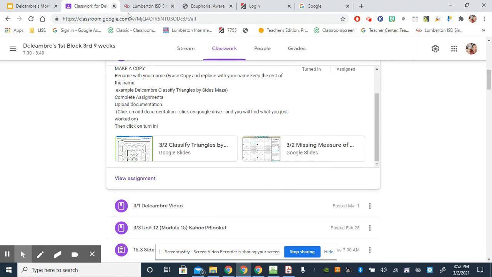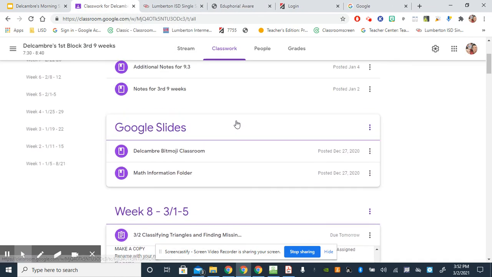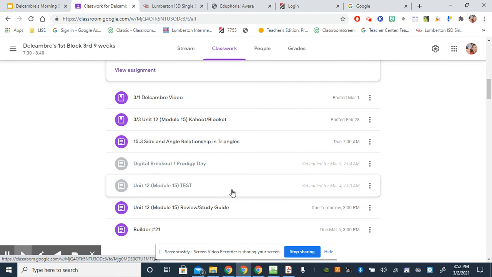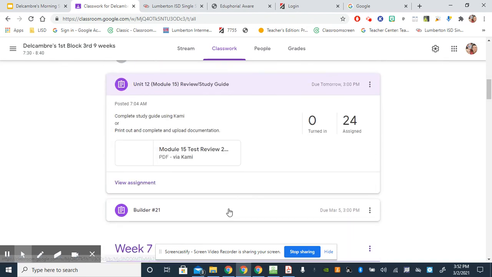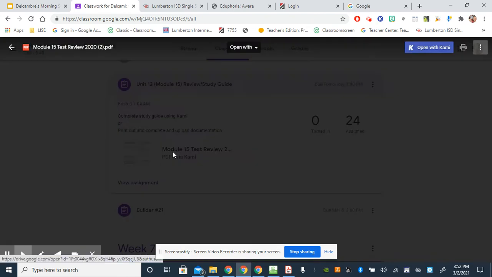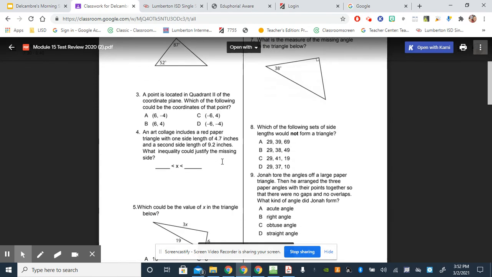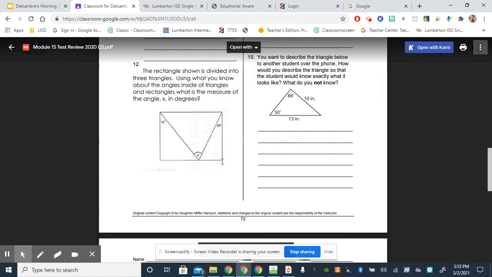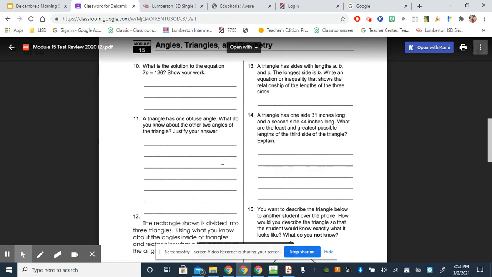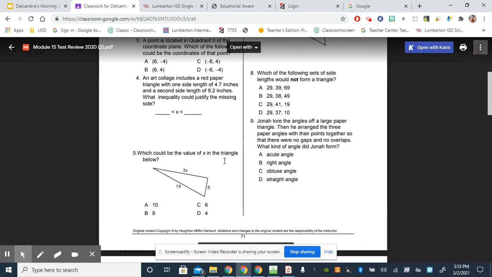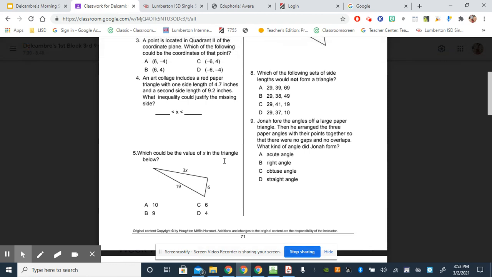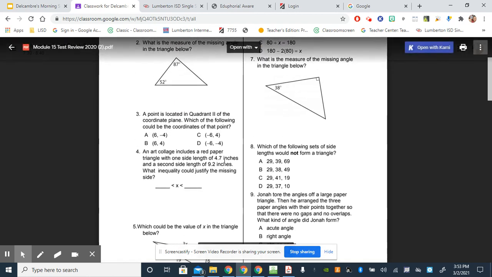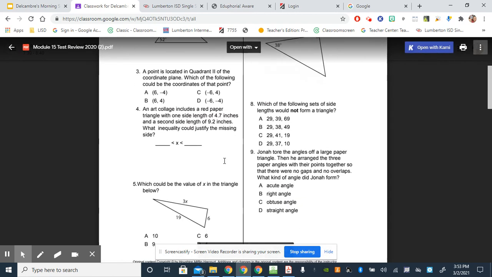All right, the last thing you need to make sure of, and I just sent out a reminder to your parents, is that we have our Module 12 review. Make sure you're working on this and have this done, because tomorrow we have a Gimkit and a Kahoot. It's only 15 questions. Actually, not 9, 7 of them are multiple choice.